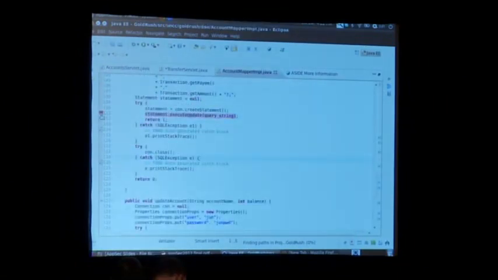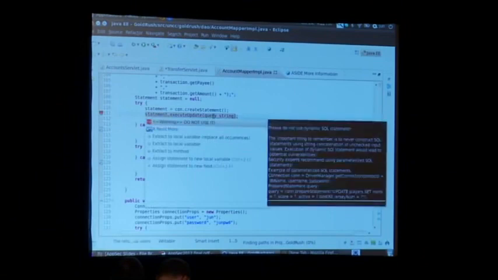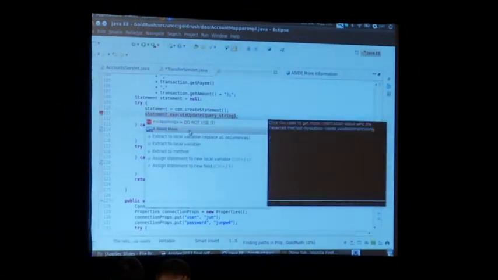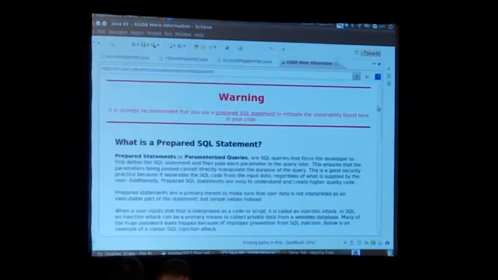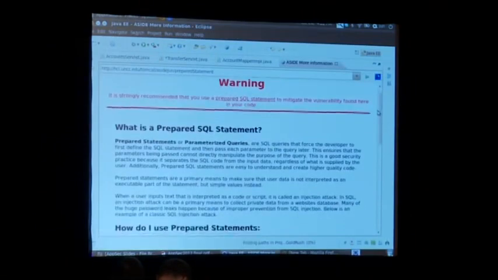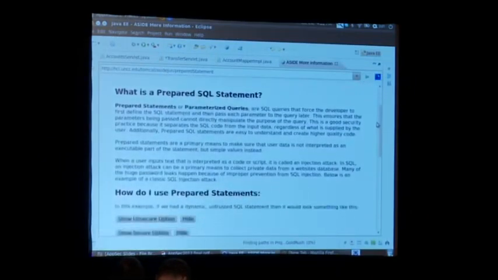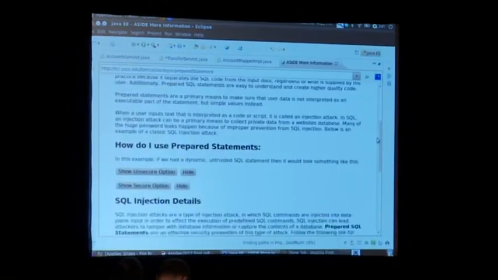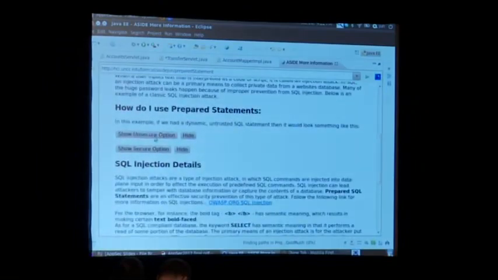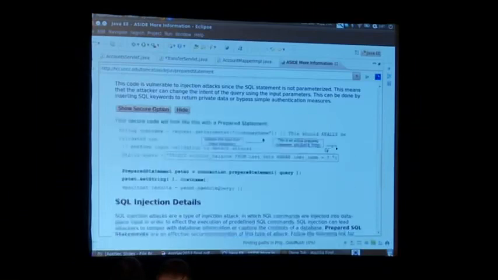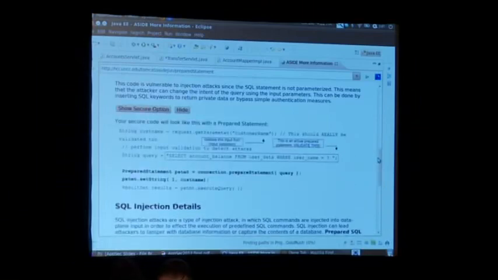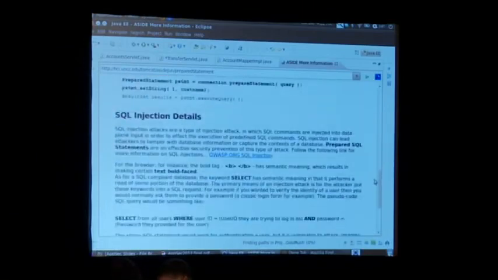Here's a dynamic SQL statement. You click read more. It says don't do this, but we also tell people what they should do. Here's a page explaining what SQL injection is and how to do it right. In this case, use parameterized SQL statements. We even have sample code people can look at, and so on and so forth.